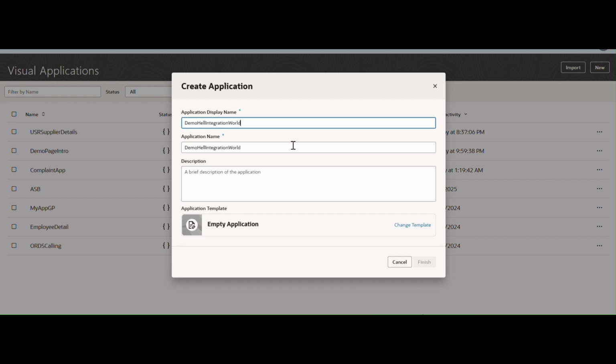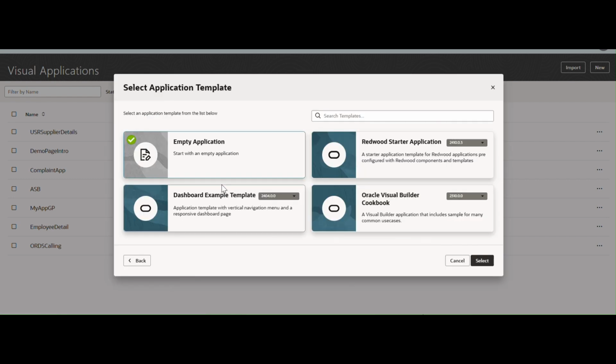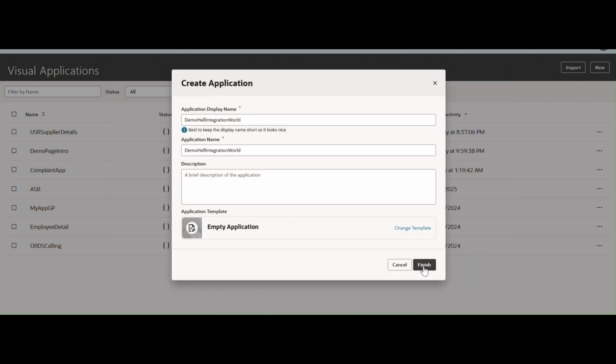Demo hello integration world. Once you provide the application name, here you select the template. What kind of template you are going to choose for your UI development? Here you can go for the empty or dashboard example template, or Redwood starter, or Oracle Visual Cookbook. I'm going to take the empty application. Click on select, click on finish. So we have created the application.